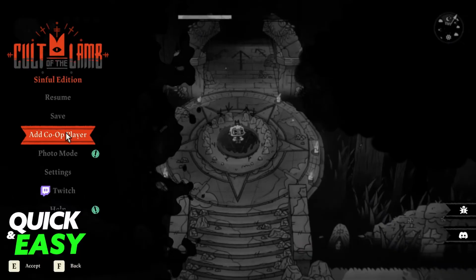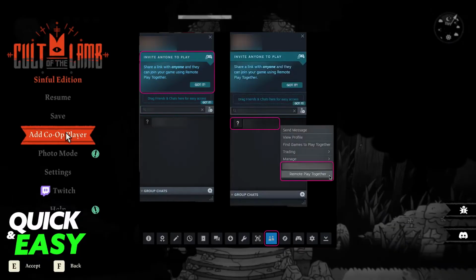For this specific workaround, you will need to be playing Code of the Lamb through Steam, so keep that in mind. You will only be able to attempt this if you are playing on Steam. And through this method, there might be a lot of input lag because sadly, this is a workaround, like I mentioned. So for this, we will need to use Steam Remote Play.